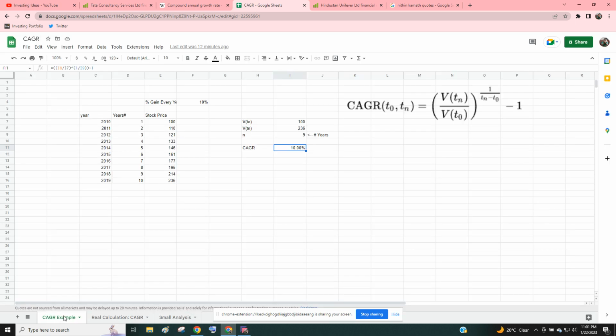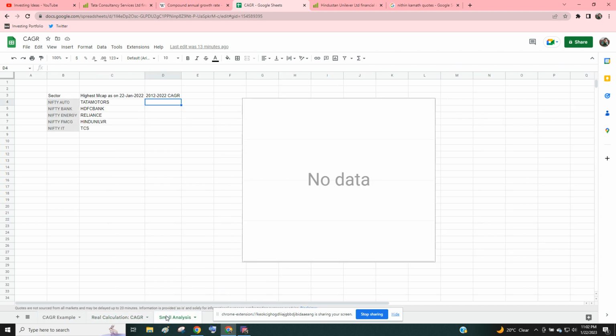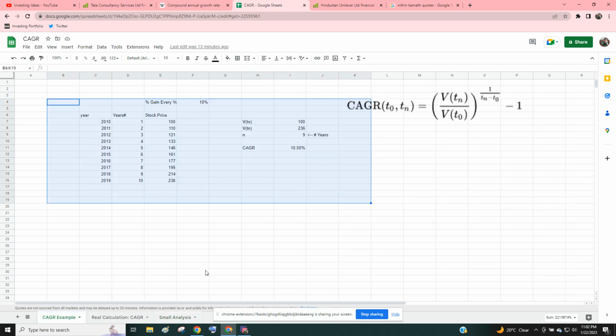I would be taking you through these three sheets where in the first sheet I'm going to show you some dummy data for a decade, 10 years, how it happened, and then I'm going to show you a real calculation by picking a stock, and then a small analysis for a decade. Decade, I mean to say 2012 to 2022. So these 10 years, based on CAGR, we'll do some analysis. Before that, let's get into the first thing, right?